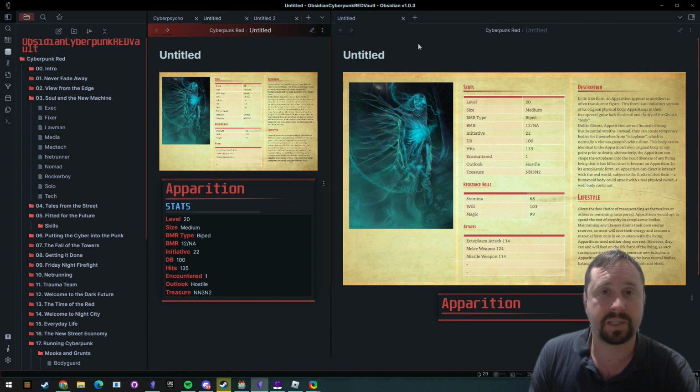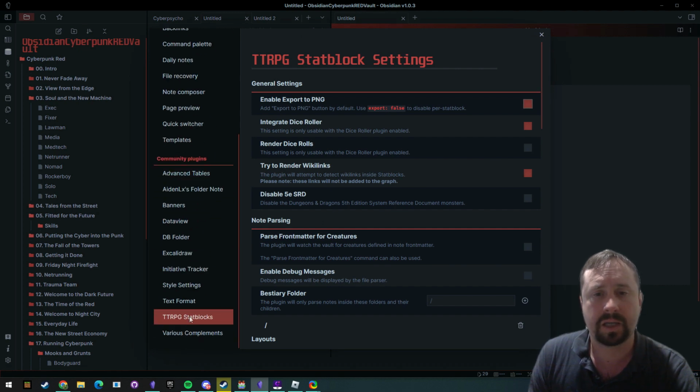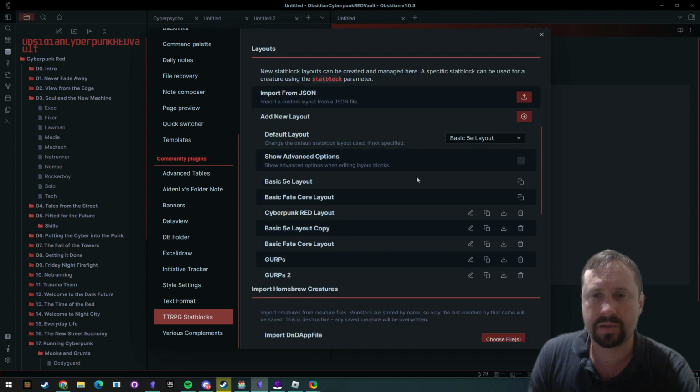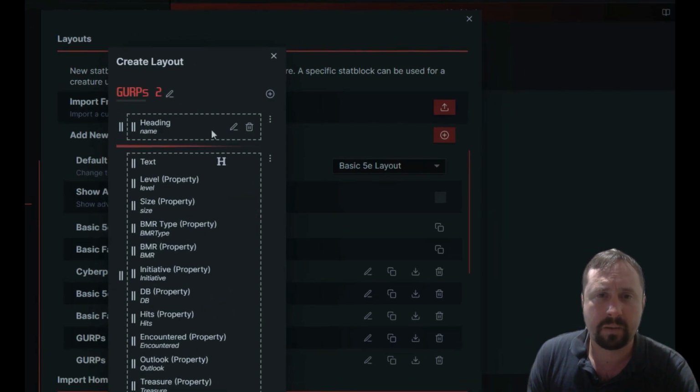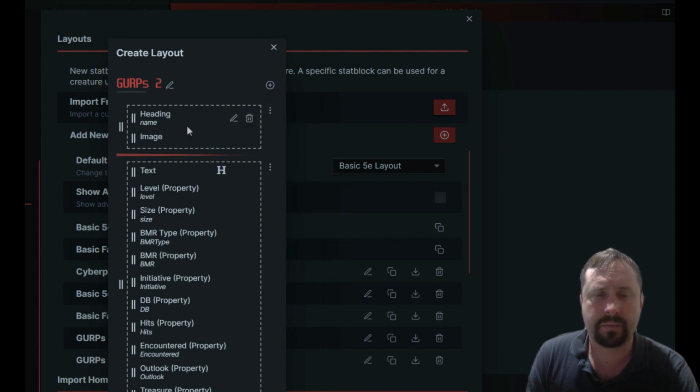That was relatively simple. For anyone not following along at home, all we did was basically link all of these elements here into here. Now we've got an image here. Ooh, it would be nice to have an image, wouldn't it? So let's go settings, come down here to TTRPG Statblocks, come to our GURPS section and edit. And what we want to do is have it up here somewhere. So let's add an image.